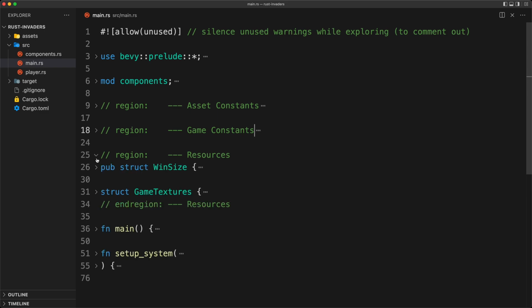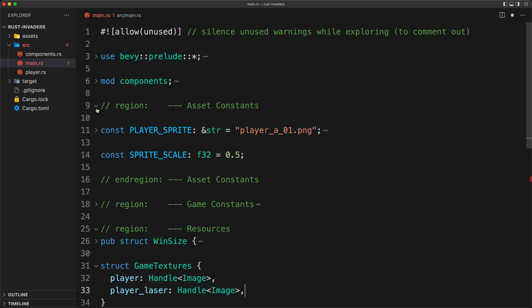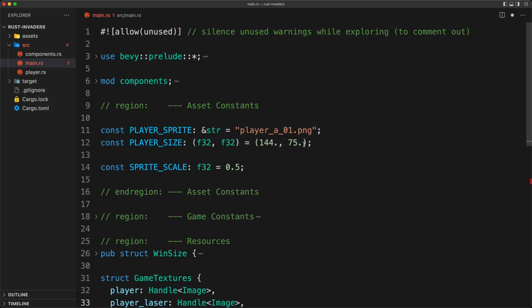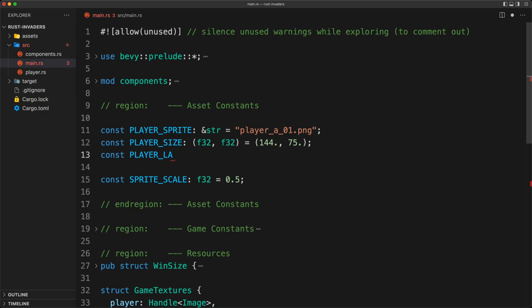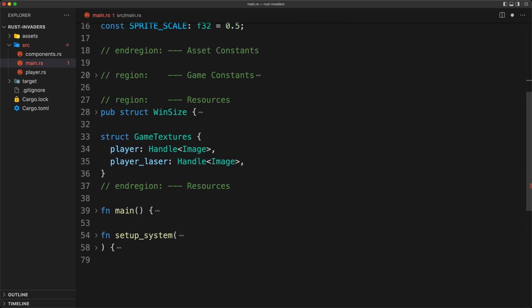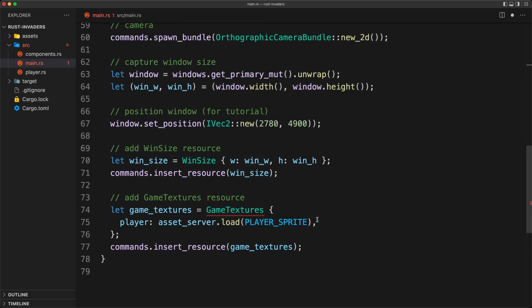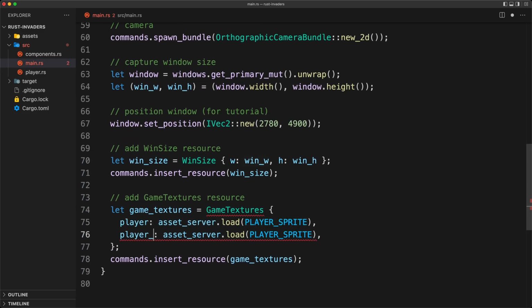In our game textures, we are going to add our player laser, and that will also be a handle of image. Then in our asset constant, we are going to add our player laser sprite, and that is the name that we had under the assets folder. And then our player laser size, which will be 9 and 54. Now we go back down, and obviously we need to go to our setup system. And in the game texture, we're going to add our player laser.